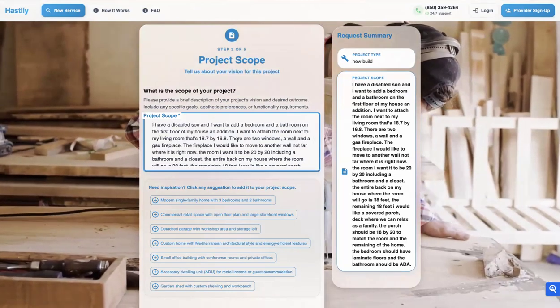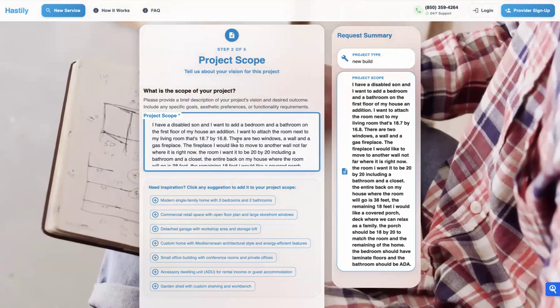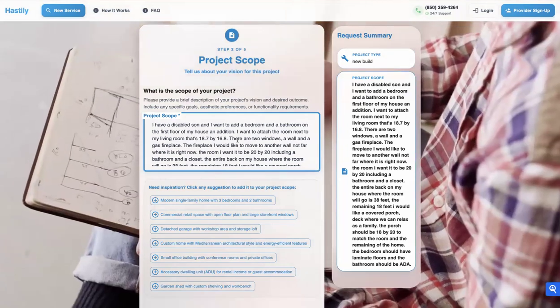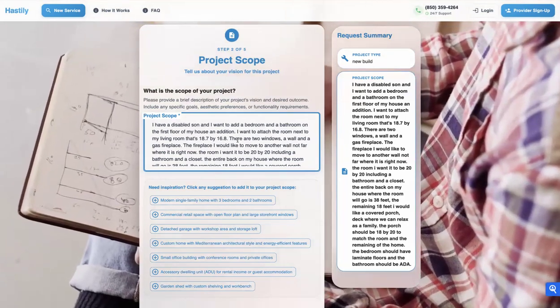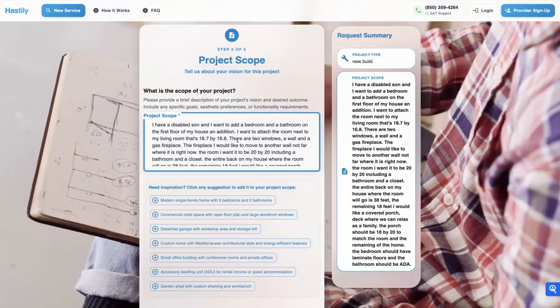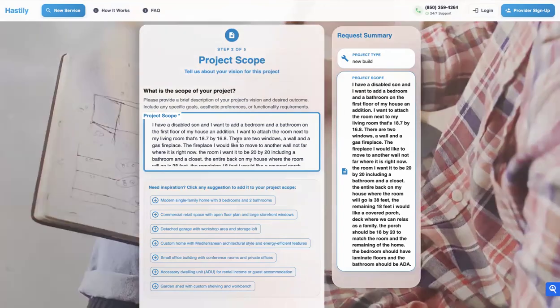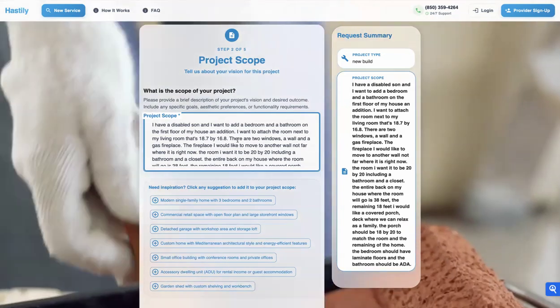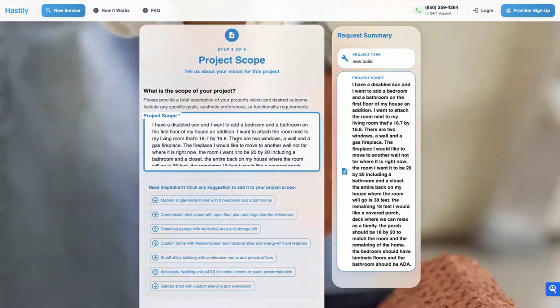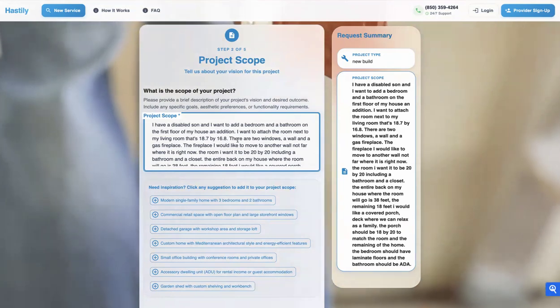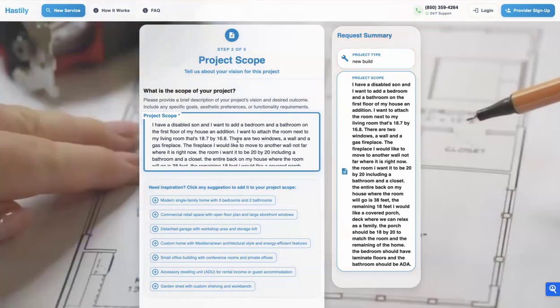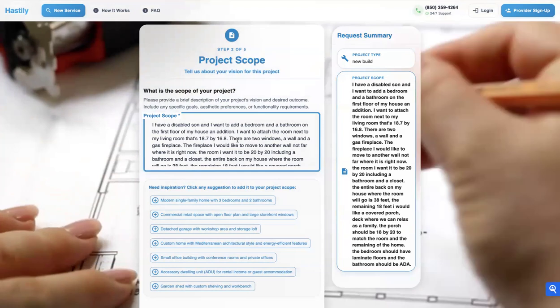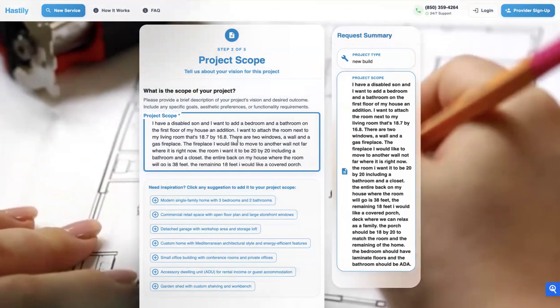This is a scenario very similar to what a neighbor is looking for. They have a disabled son and want to add an addition to their home. They want to add a bedroom and a bathroom to the first floor, because right now they have to carry him upstairs and things like that. So I wrote out a project scope here.